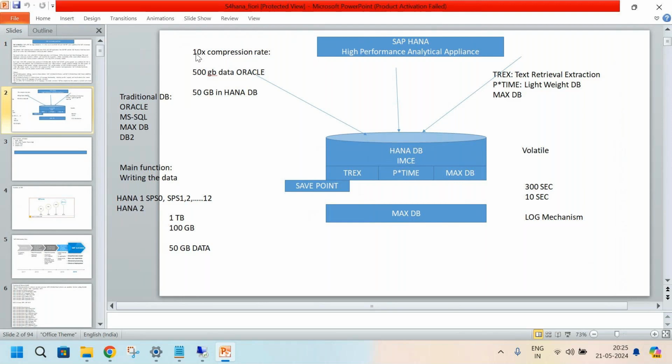There is one more advantage of the HANA database. Clear? Do you have any doubt in this slide? No, not from my side. Right.